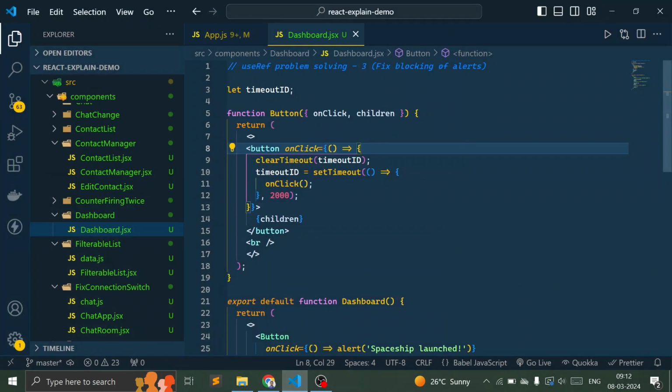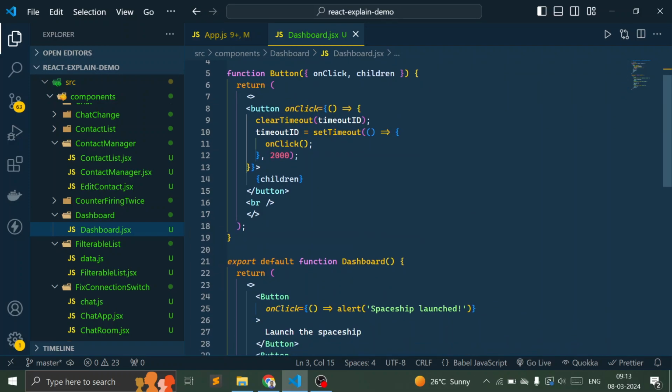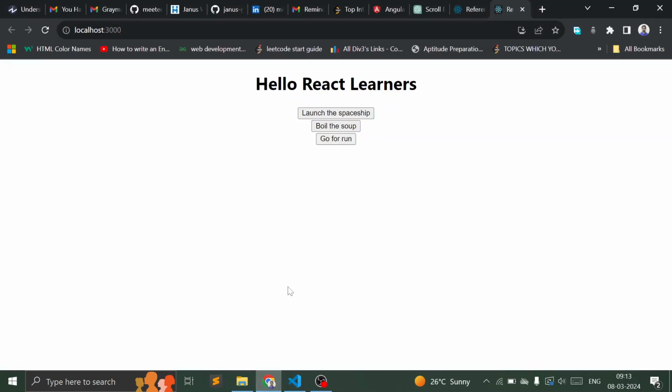Hello everyone, my name is Shubhajit and today we will be solving the third problem of the useRef problem solving series, which is fix blocking of alerts. So let's see what the UI looks like and then we can have a look at the code.